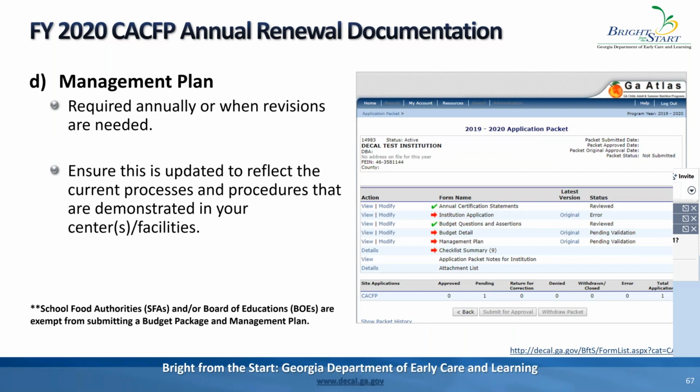The management plan is an application requirement that describes the institution and sponsoring CACFP operations for staffing, meal service, training, monitoring, recruitment, and eligibility. In addition, the management plan is where an organization will describe in detail how their processes and procedures are incorporating the performance standards such as financial viability, administrative capability, and program accountability.